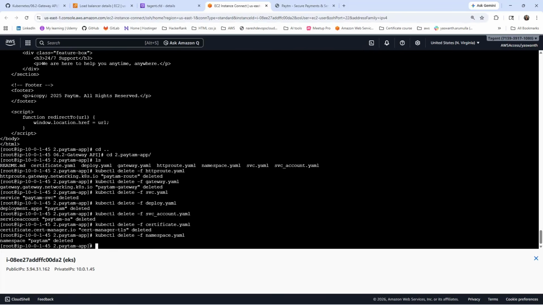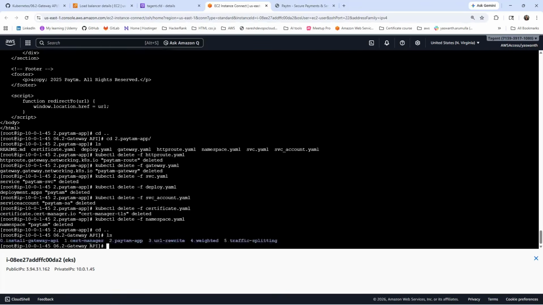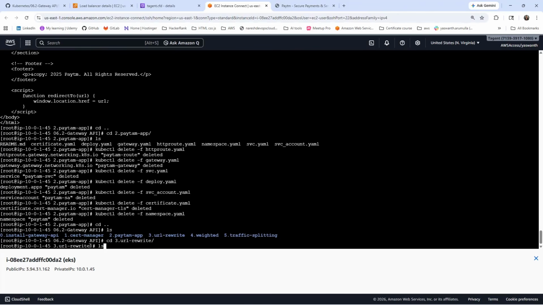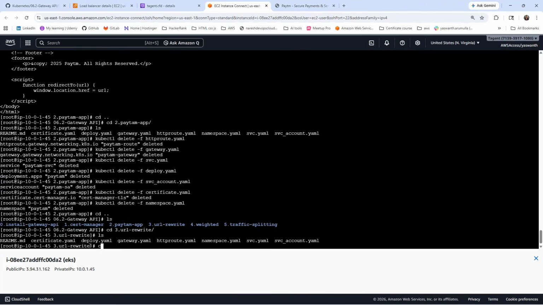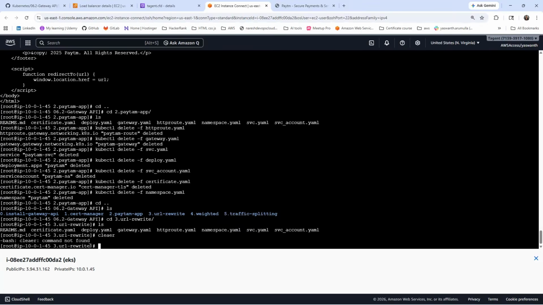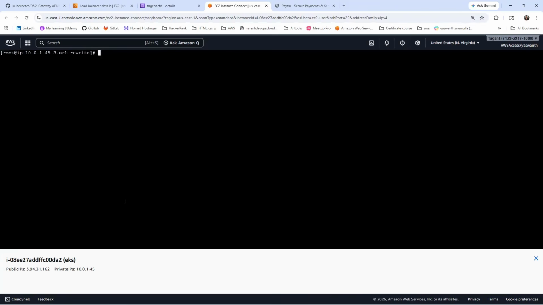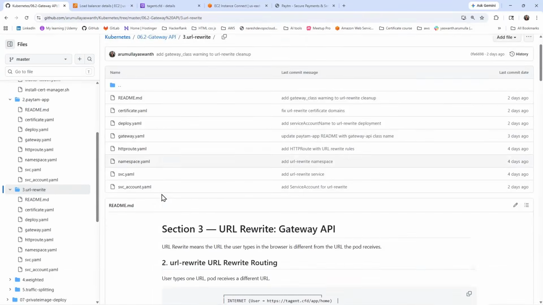And now let us go to the URL directory. cd, ls, cd url. Yes, the files are there. Now clear the screen. We completed a total of three phases, and this is the fourth phase. Now URL rewrite. Okay. Before that, I'll just explain the architecture so you will understand what we are doing.